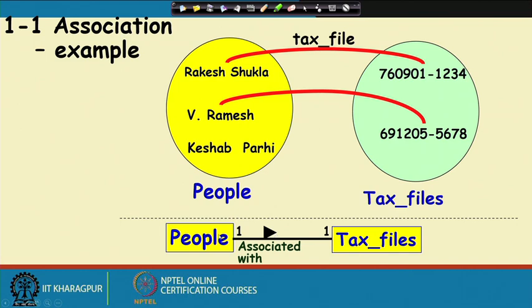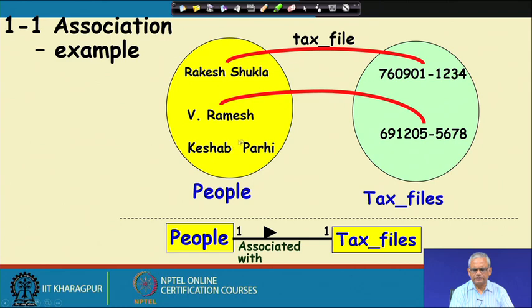If we look at the corresponding objects of these people, we will see that there are many objects: Rakesh, Shukla, Bhim, Ramesh, Keshav, Pari, etc. And then the tax files have different numbers. So, each person object here is associated with a tax file, but there can be some objects here which are not associated with any tax file. That is permitted by this relationship. As we proceed, it becomes clear why that is the case, that some people objects are associated with a tax file, but some are not.